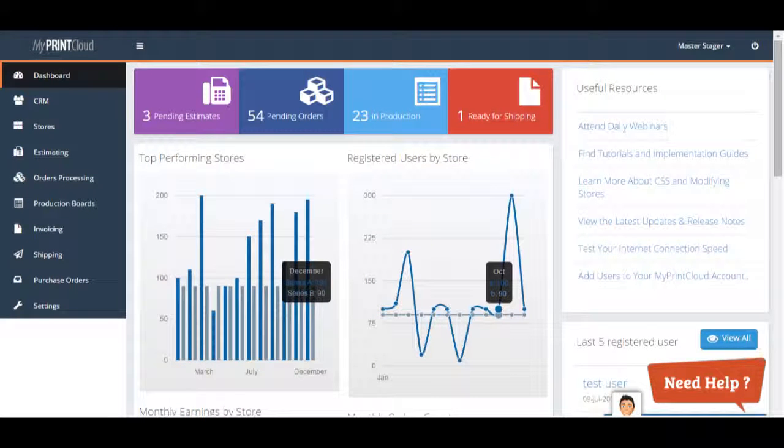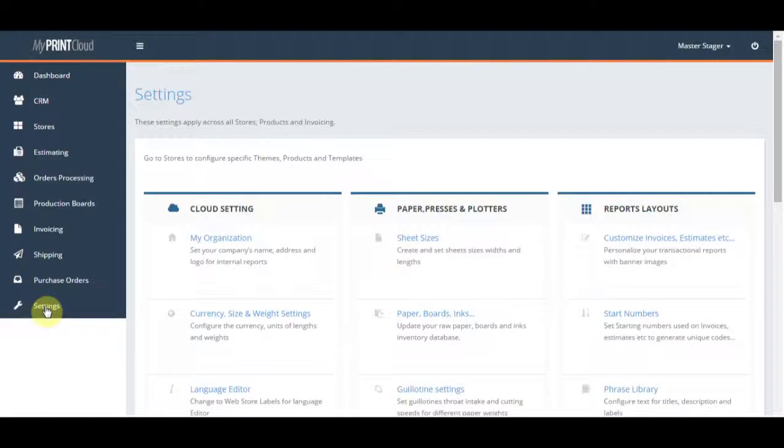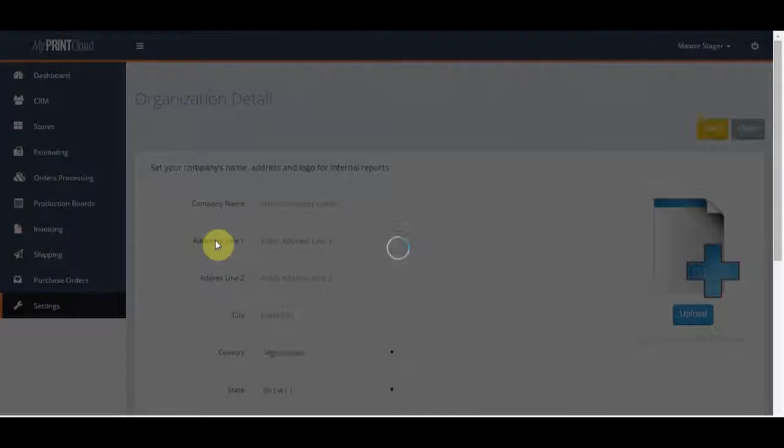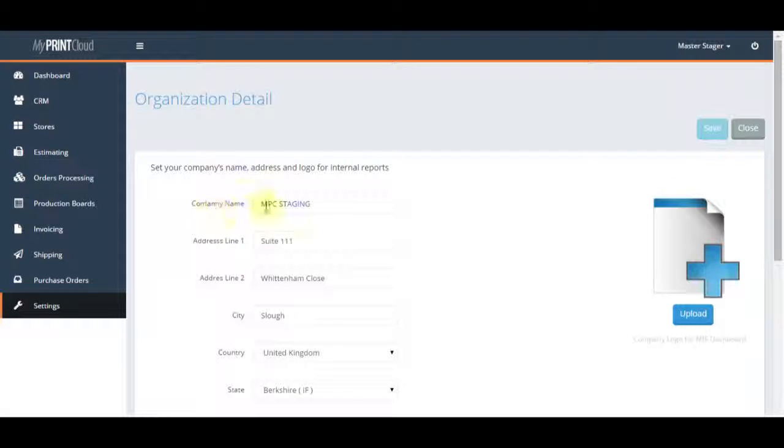In this demonstration, we will review Configuring Your Company, which covers the Getting Started elements of MyPRINTCloud and allows you to personalize the settings to your business. First, we click on Settings. Then, under Cloud Settings, we can begin configuring the organization. Let's click My Organization. This is setting up your company's name, address details, and logo.